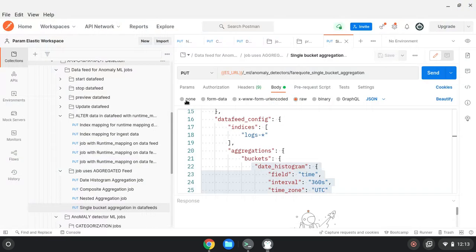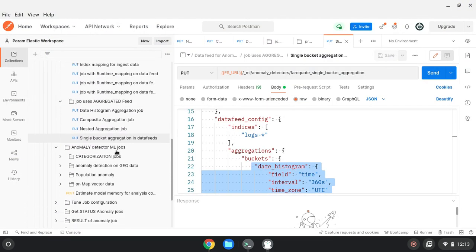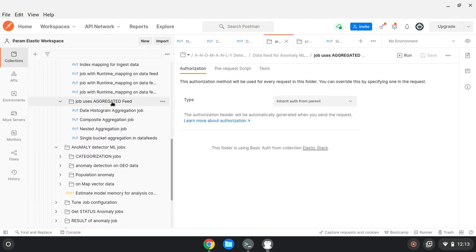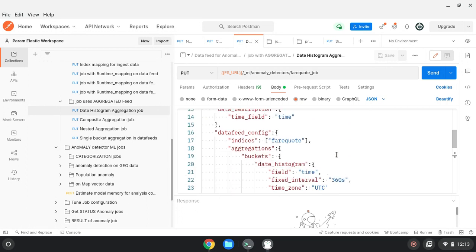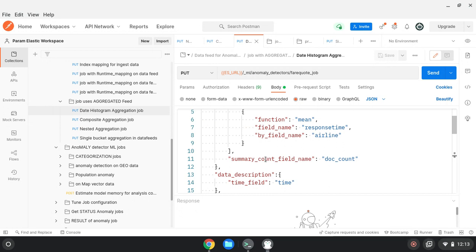Where is my Postman? So here we are. The purpose of this topic is to use aggregated data. So here you can see that the jobs summary count field name has a non-null value, which means this job uses aggregated data.